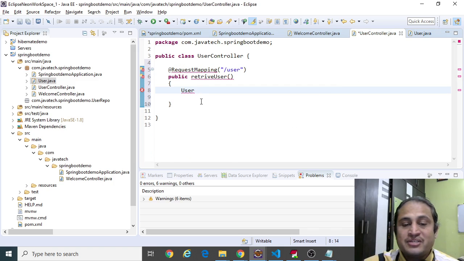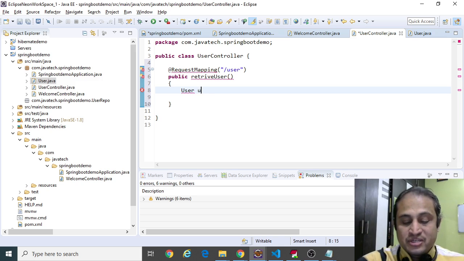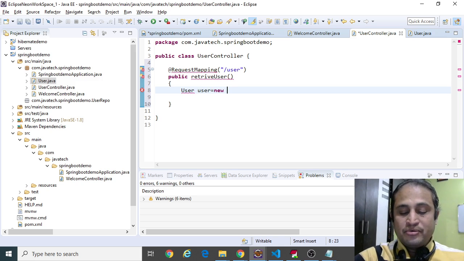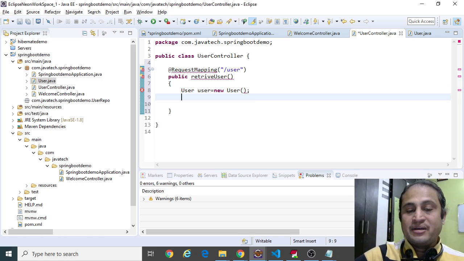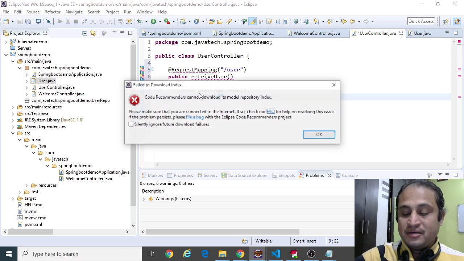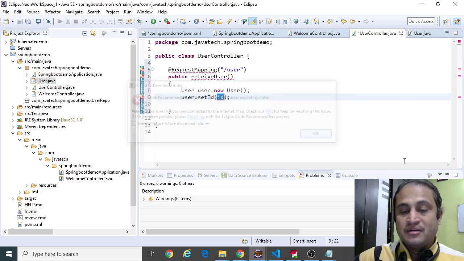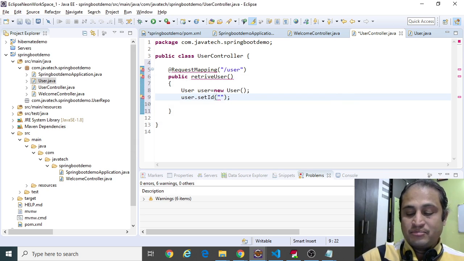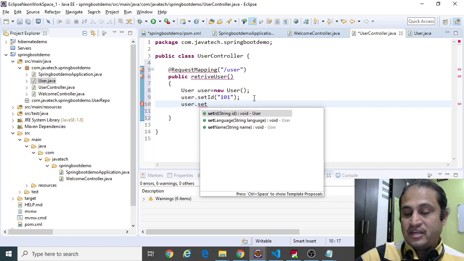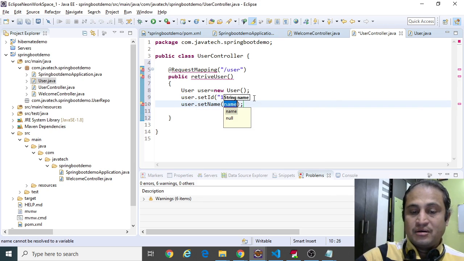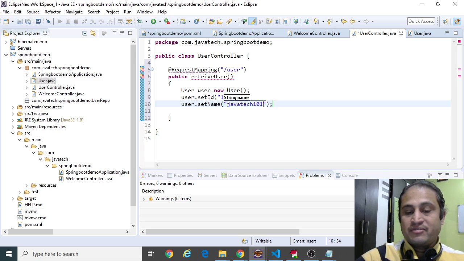What I will do is I will just create a user object. User equal to new user. Okay, I will make user dot set id. I'm just setting an id. It's dummy data only. Okay, maybe 101. And user dot set name, maybe our reference name, Java Tech 101.